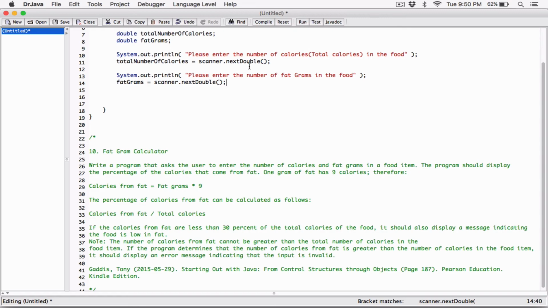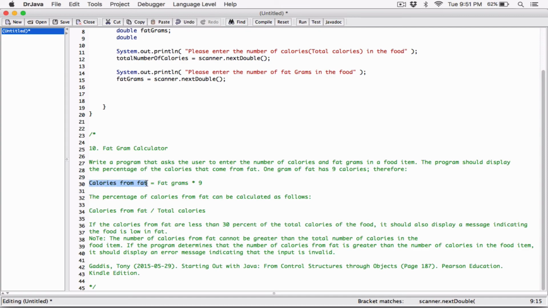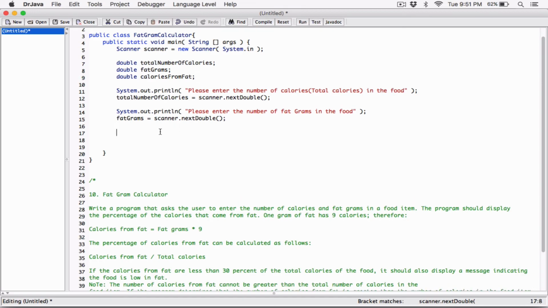Okay, so we can create a variable and call it, it's going to be a double because that number can be a decimal. Okay, we don't want to restrict it to an integer. So double calories from fat here. And the question gave us the formula. So calories from fat over here is going to be equal to fat grams times 9. So calories from fat is going to be equal to fat grams, we already have it here, times 9. So now we have the calories from fat.